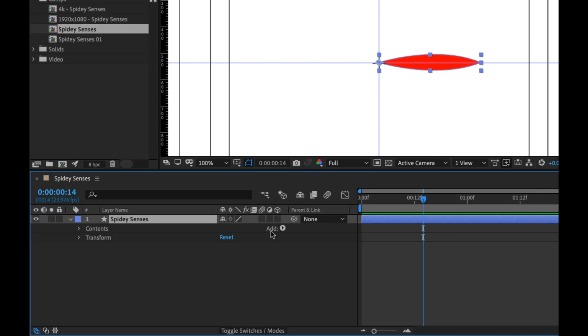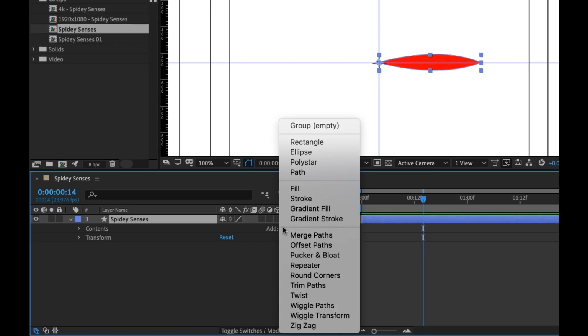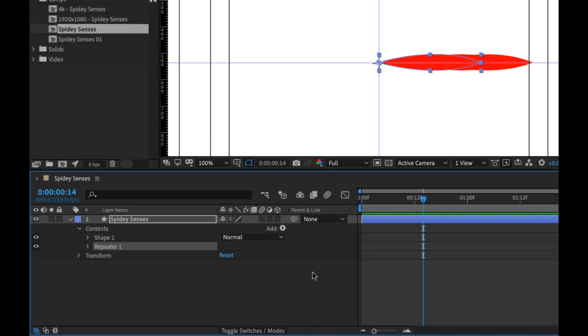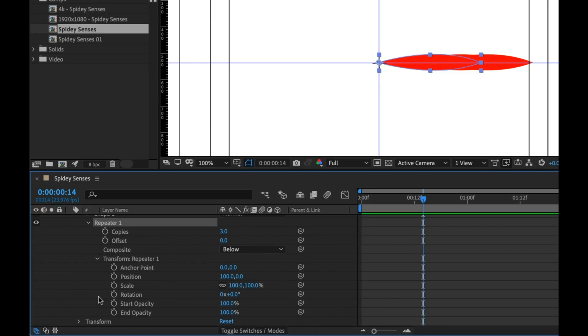So if you look at this add button over here next to contents, I'm going to go select add and then hit repeater, and now you can see it's starting to repeat this shape. And here I have my shape element, and here's a repeater. So I'm going to open up this repeater and open up the transform options of the repeater. Now don't get confused here. Here's the repeater transform attributes, and here's the transform attributes of the layer. It's important that you're in the right area.